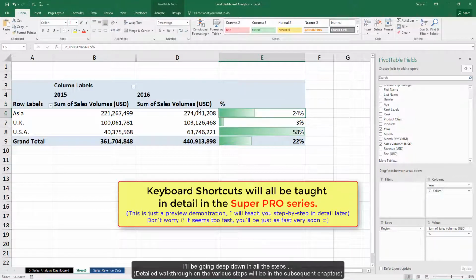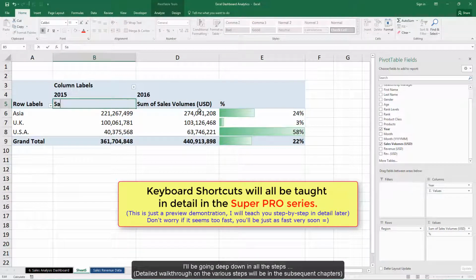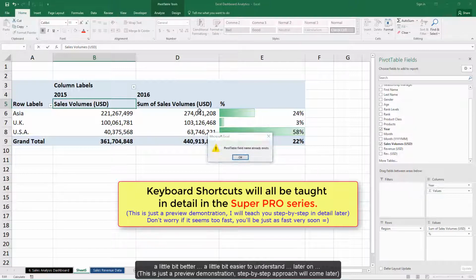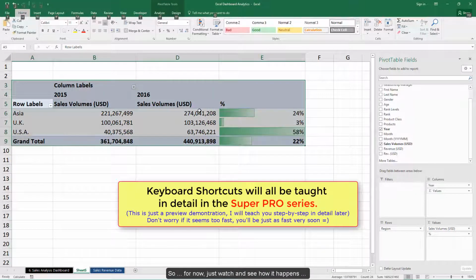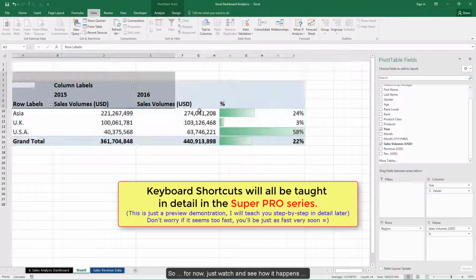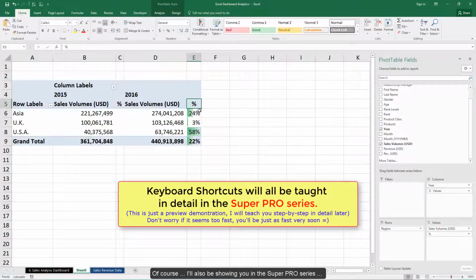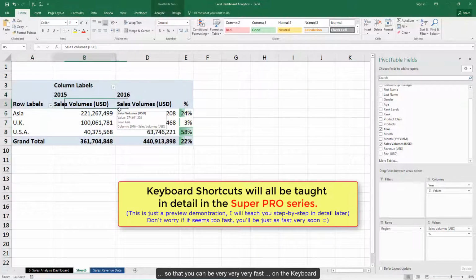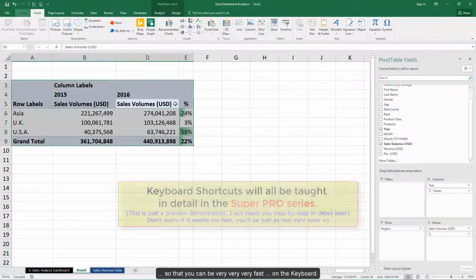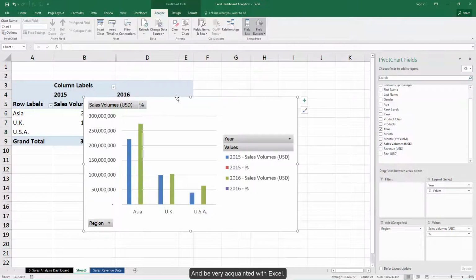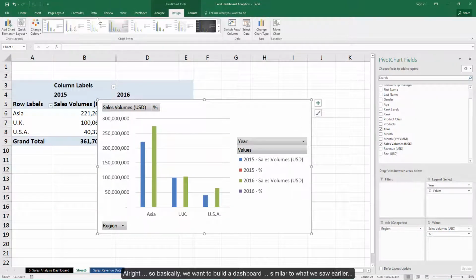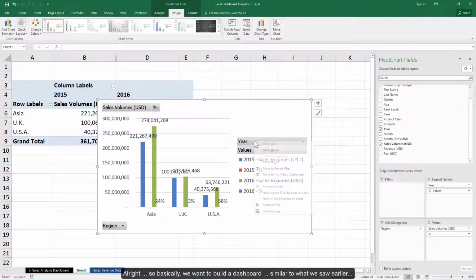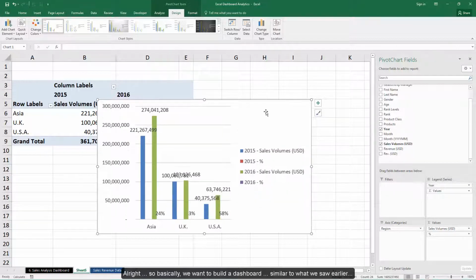I'll be going deep down into all the steps a little bit better, a little bit easier to understand later on. So for now, just watch and see how it happens. Of course, I'll also be showing you in the Super Pro series how you can get used to all these shortcuts so that you can be very fast on the keyboard and be very acquainted with Excel. Basically we want to build a dashboard similar to what we saw earlier.